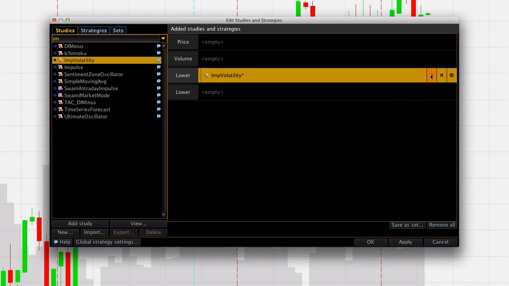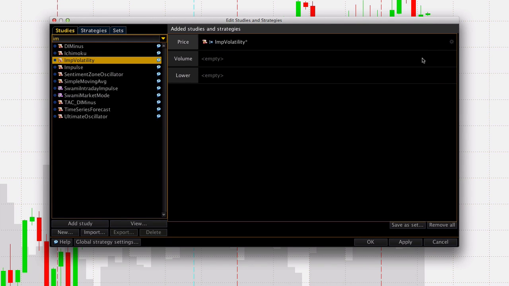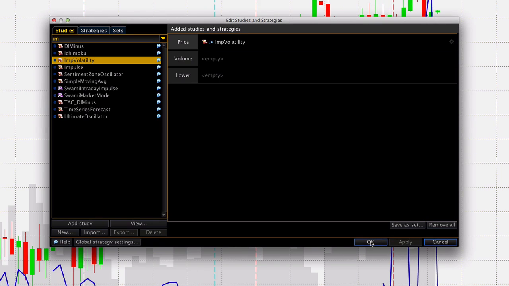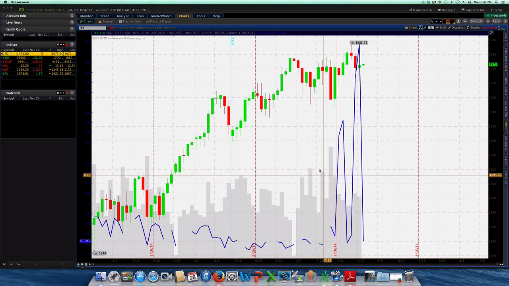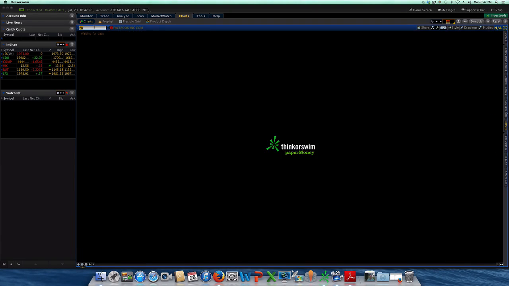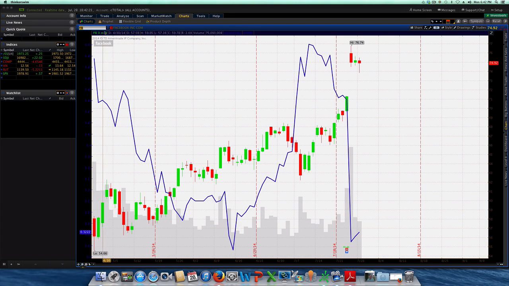And I don't want implied volatility all by itself. I like to actually see how it relates to the price action. So we apply that. We hit OK. There, very good. It's kind of choppy because it's the S&P 500. If we go to something that has a little bit more uniform implied volatility, like Facebook, here you can see what happened with implied volatility for Facebook. And this is how I like to look at my charts.